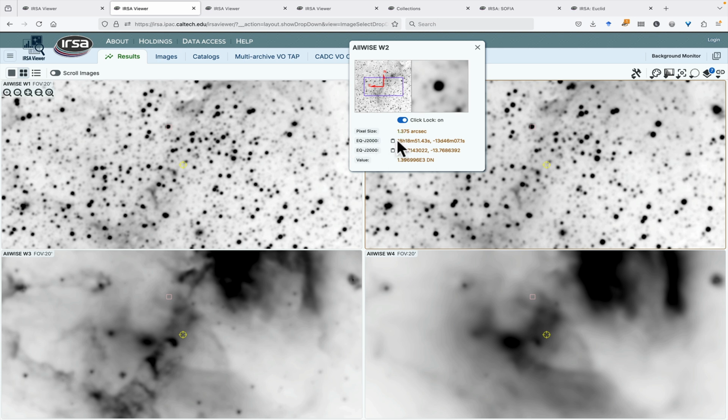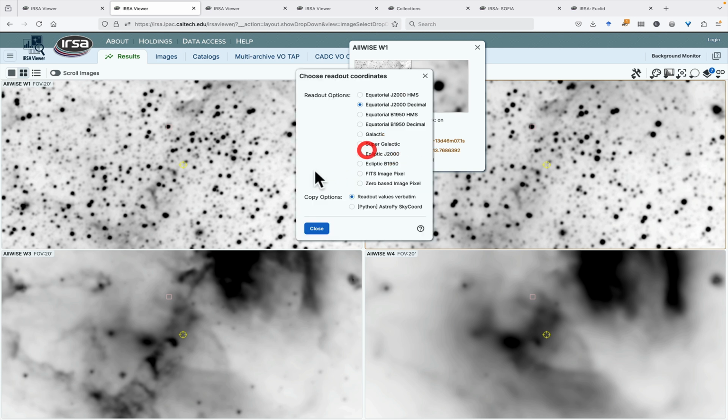See these little clipboards? If I click on it, then it copies that position to my clipboard, so then I can paste it into my notes or a spreadsheet or Python code. Here you can change that format. Right now it's copying the readout values verbatim as it appears on the screen. I can change this to be in a format that Python is expecting. So if I need to paste it into my code, then it's ready to go in the right format.